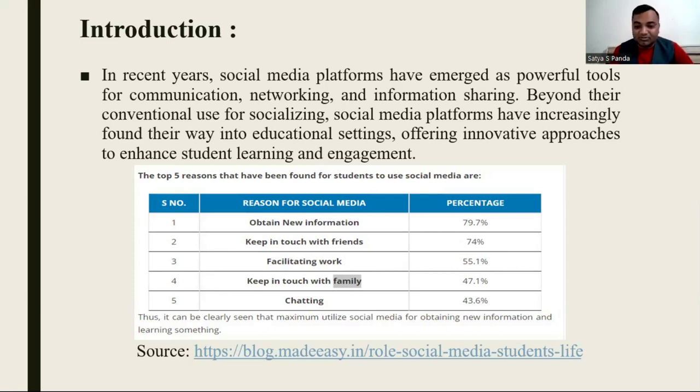If I talk about a recent report, the top five reasons the research found for why students use social media are quite interesting. Number one is obtaining new information: 79.7% of students use social media for that. The second is keeping in touch with friends, networking, 74%. The third is facilitating work, be it projects, internships and academic work, 55.1%. Then keeping in touch with family and socialization, 47.1%, and chatting is 43.6%.